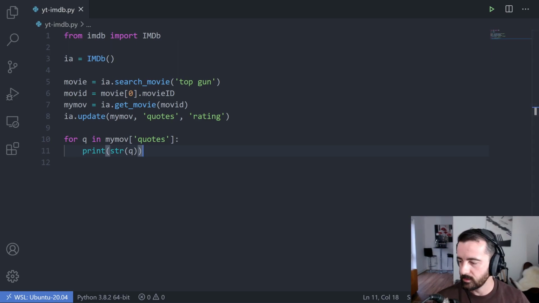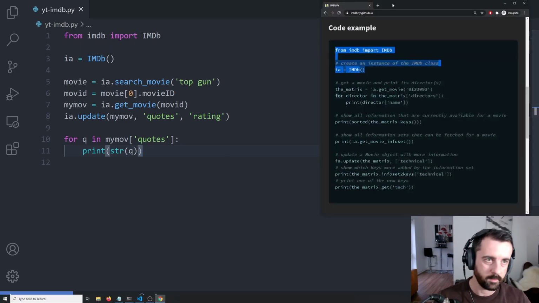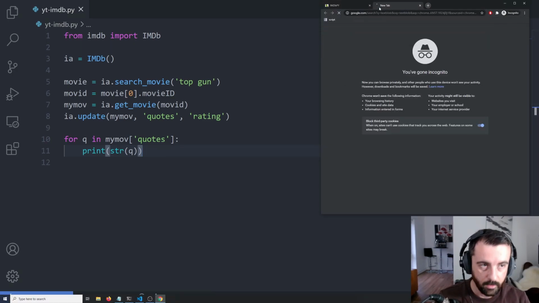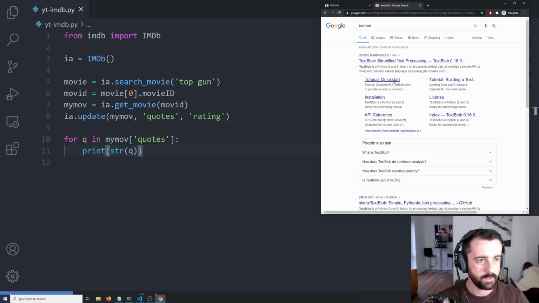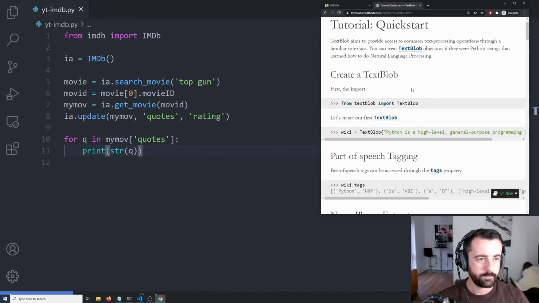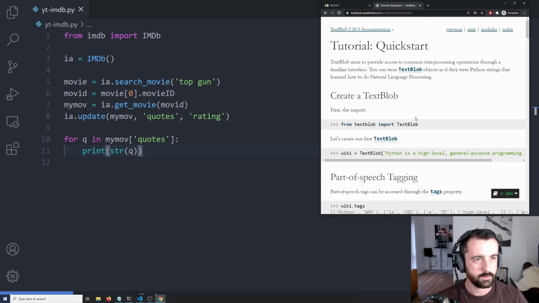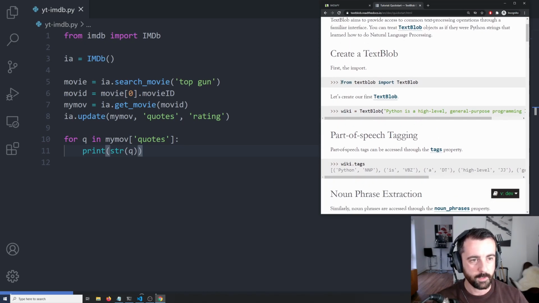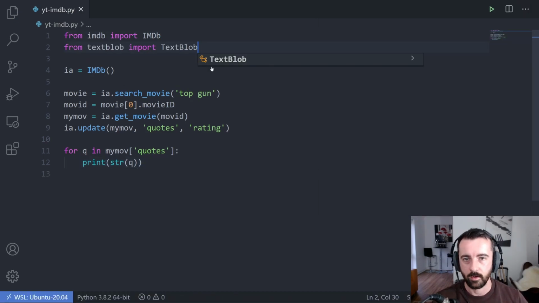So to start with TextBlob, we should always look at the documentation. So I'm just going to get that up real quick so we can check that we are indeed doing the right thing. We can see here we've got a quick start tutorial. If you haven't got TextBlob installed, go ahead and pip install it. And then I am going to copy this so we import it into our code.